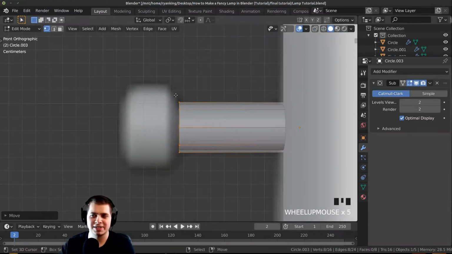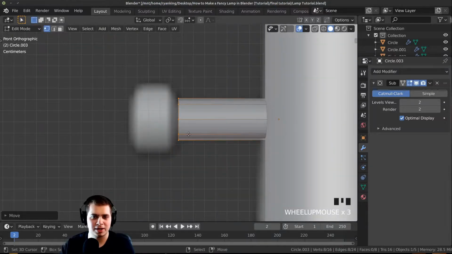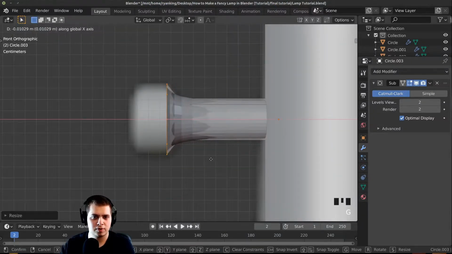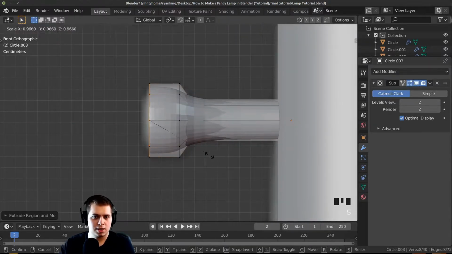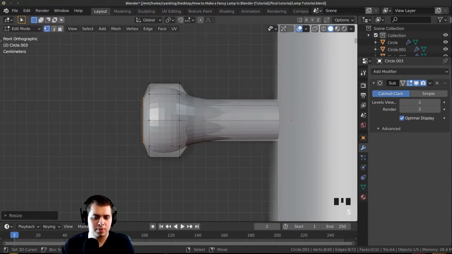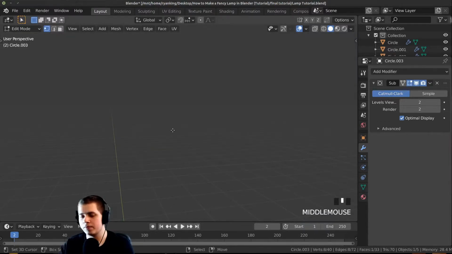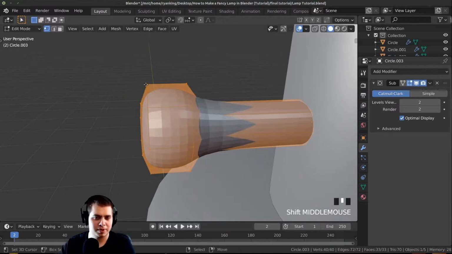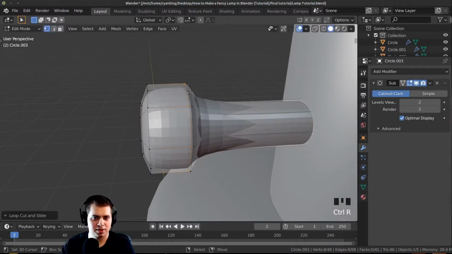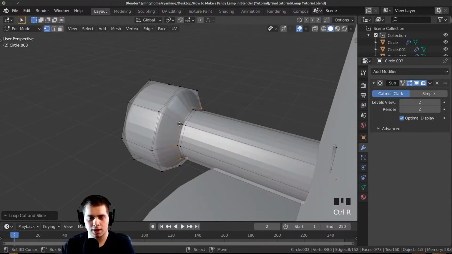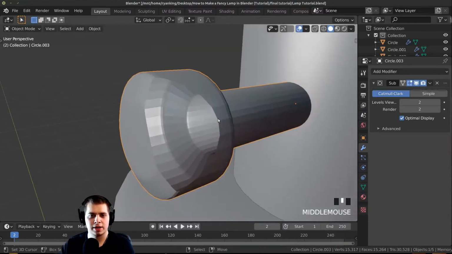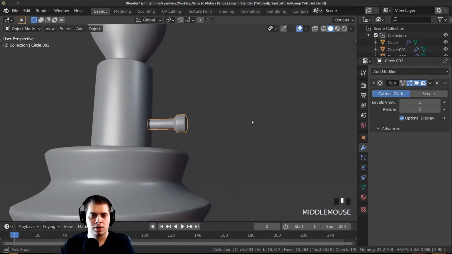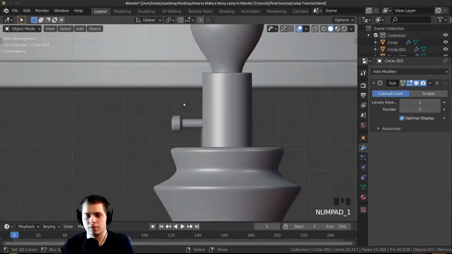Okay, so our reference image is getting pretty low quality here, but I know what it looks like. So press E, S, move it over, and then E, S, and then we can just fill that face. Oh, okay. Now I need to add some loop cuts, so I'll press Ctrl R to sharpen this up. And there we go. And now it's kind of blocky, so I'll go Object, Shade Smooth. Okay, there we go. That's looking really nice.